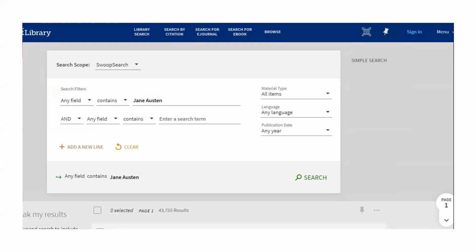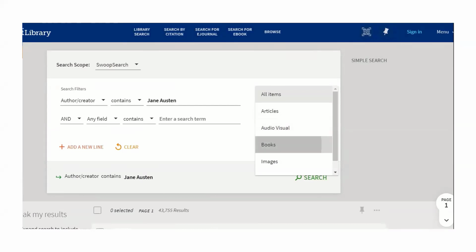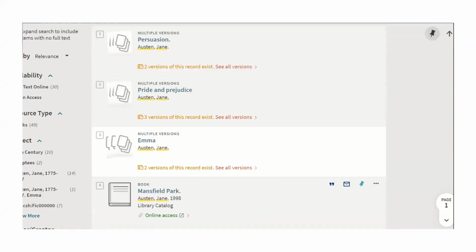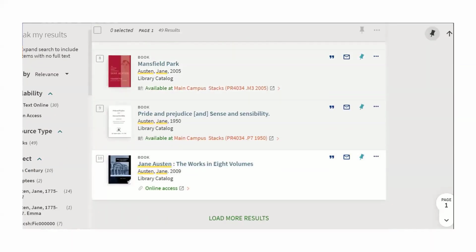Say we want to find books written by Jane Austen. Let's change any field to author or creator and material type to books. This significantly numbers down the results we get, and we see lots of familiar Jane Austen titles here.